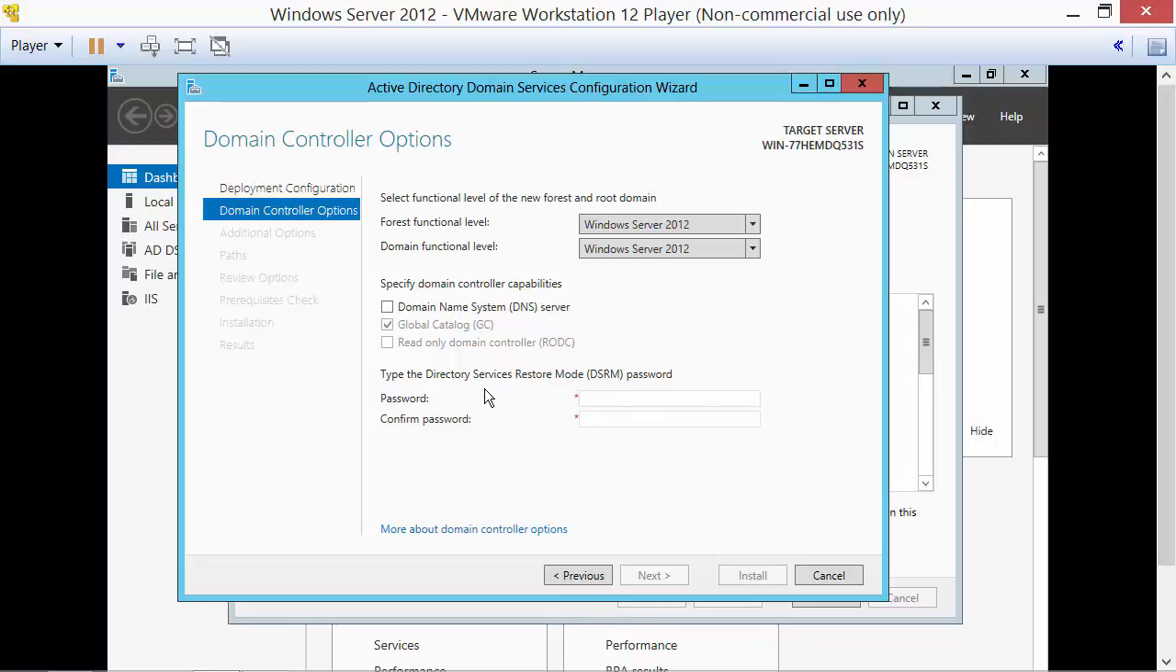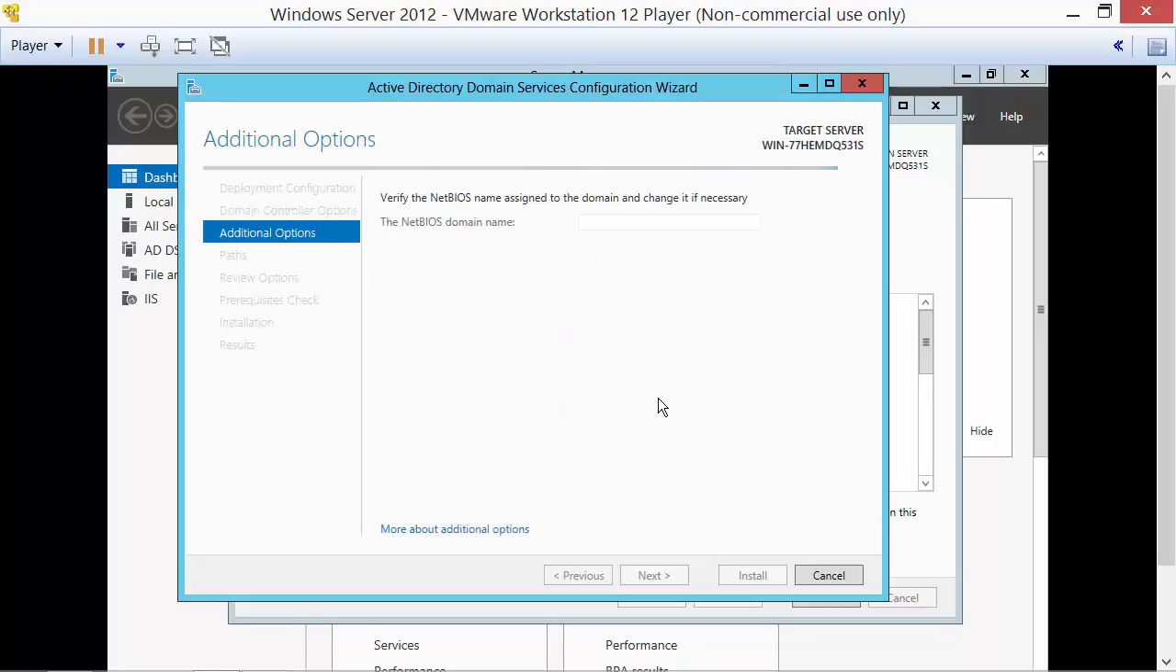Obviously in a production environment, you'll pay more attention to these domain controller options and so forth, but for this particular video, demonstrating to you how to set up CRM in your virtualized environment, it really isn't necessary. It'll verify the NetBIOS name. Okay, so let's go ahead and click Next.